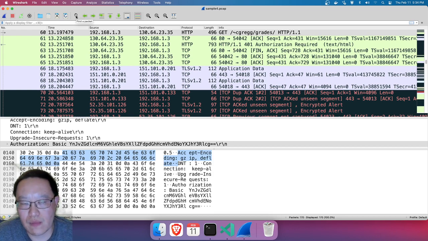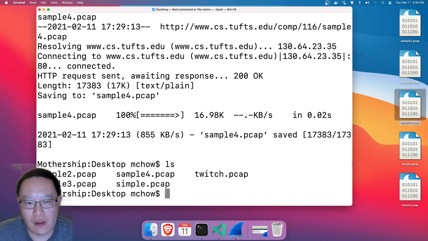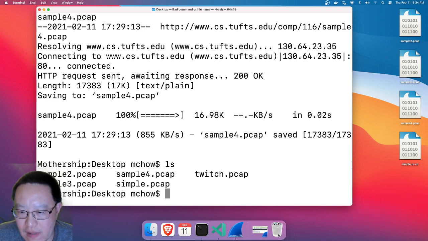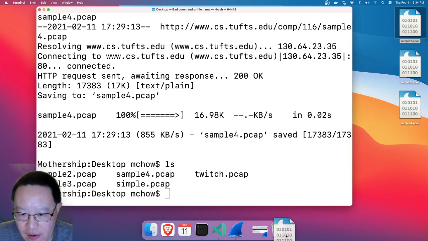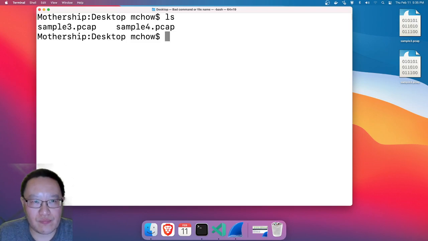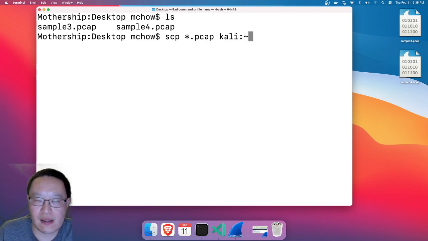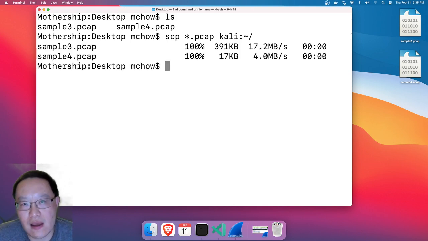So what do we do? I'm going to show you a shortcut to strip out usernames and passwords from a PCAP file. I don't want the Twitch one. I don't need the simple one. I don't need sample 2 because that was a movie. I want to open these two PCAP files and send them to Kali Linux. I have a server running at home which I can just SSH into. SCP the PCAP files to Kali, and I'll save them to my home folder. I sent the two PCAP files, sample3.pcap and sample4.pcap, to Kali Linux.